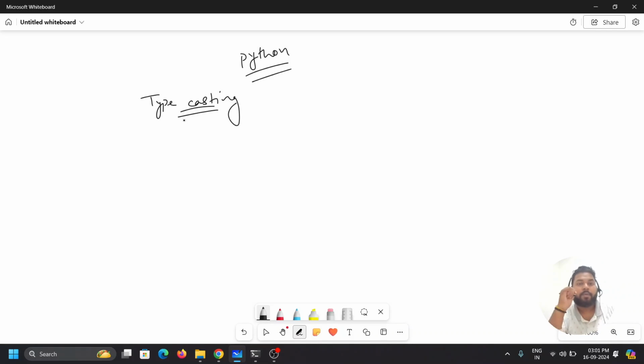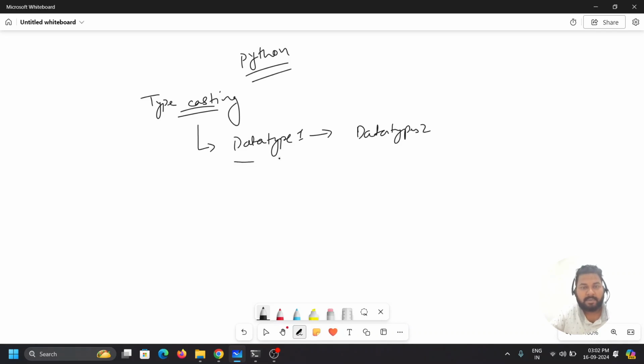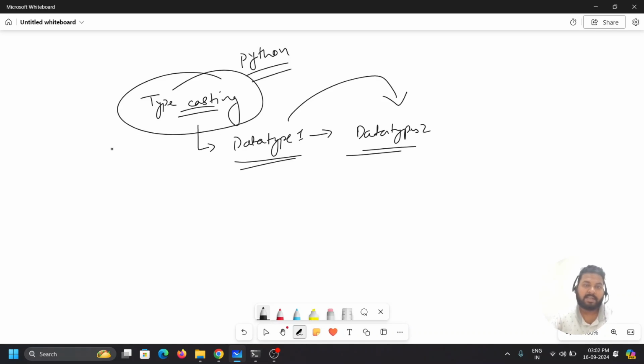typecasting. Now, what is typecasting? Typecasting is a method where we move from data type 1 to data type 2. When we move our data from one data type to another data type, this process is called typecasting, where we are changing the type of our data. Okay, and this can be done in multiple ways. In some cases, this is done implicitly, and in some cases, it is done explicitly.